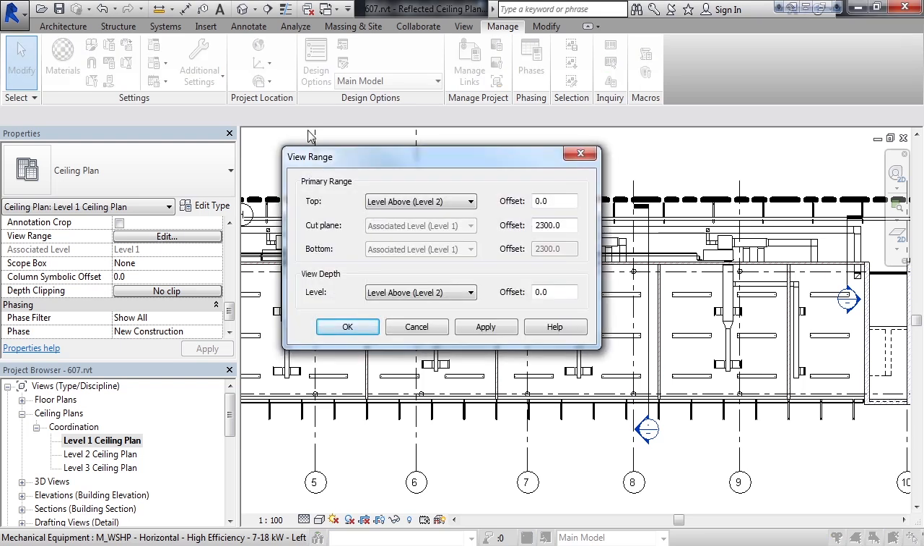Now on the View Range window that opens, you have a variety of different settings. At the very top are your 3 primary range settings: top, cut plane, and bottom. Now note, 2 of these are grayed out. The top right now is the uppermost portion of the actual view range that you're looking at. So you may say, well, within the ceiling plan, what is it? Well, looking up from level 1, the top or the highest point I'm going to look at is really level 2. And my offset is 0 because it just stops right at level 2.